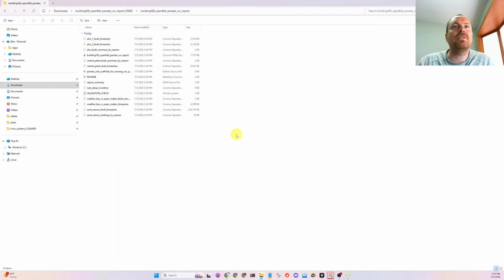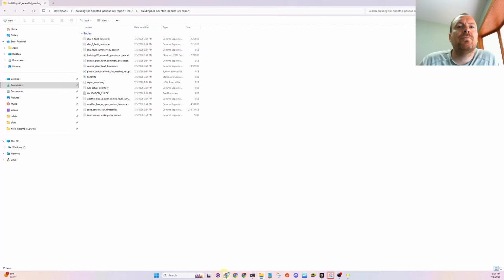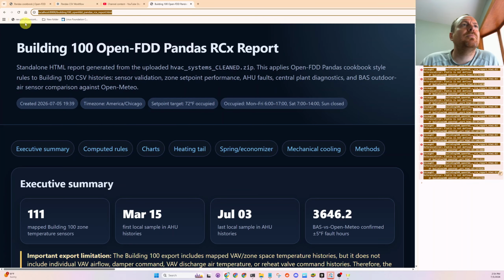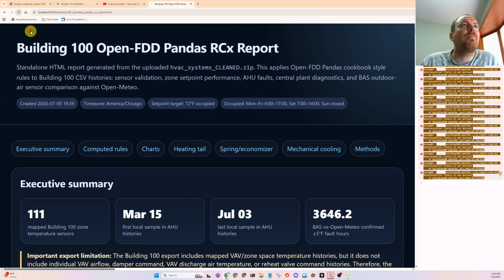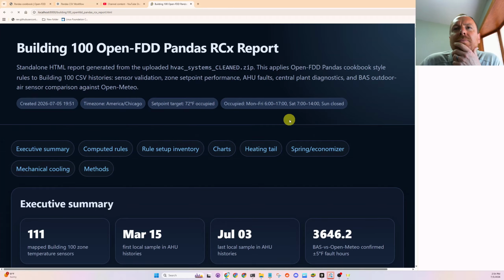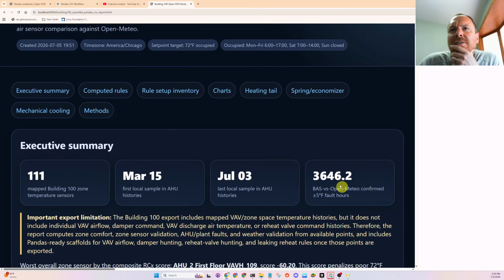Open up PowerShell again with Python installed. Run the Python web app. Then I should be able to just go, or this should be the same thing. Oh boy, okay, so lots of faults. BAS versus Open-Meteo, confirm faults.